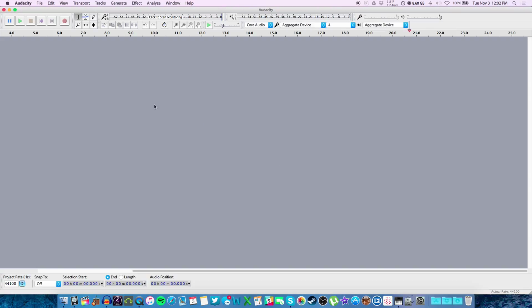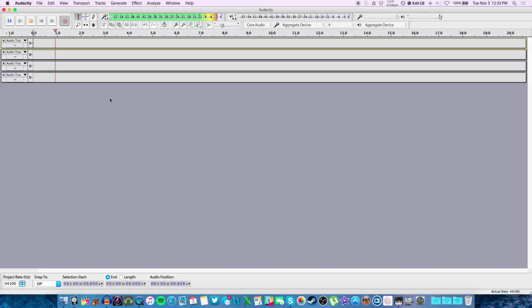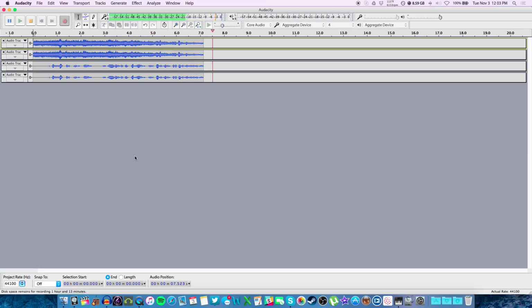So before you call your guest on Skype, I recommend having Audacity open. Go ahead and hit record and let this be recording before you get on Skype. That way you record everything, every part of the conversation. You don't miss anything and you can trim it down later when you're done.